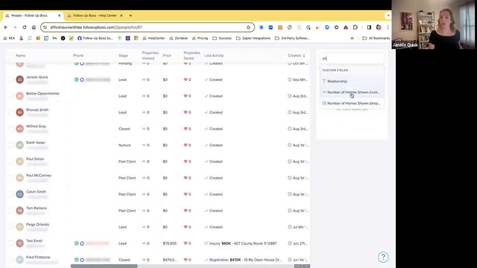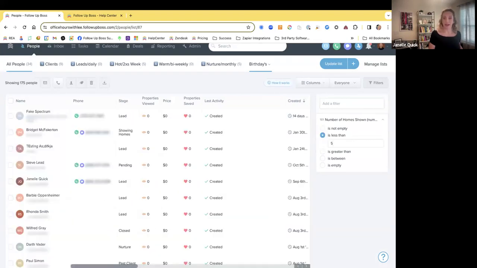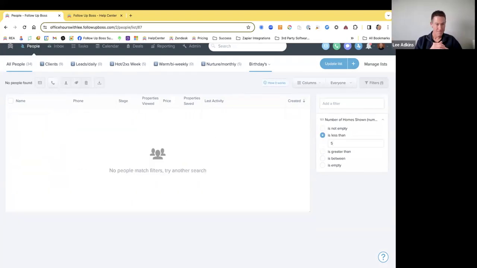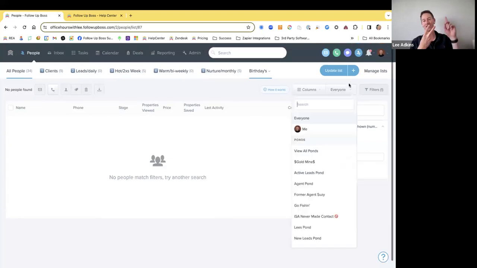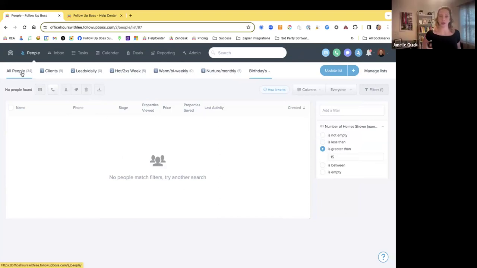Number of homes shown. Here we did 2 to show the difference. So one's a number, one's a drop down. So is greater than or is less than 5, whatever you want to do. And then you can still sort by agent or lead source or deal stage or whatever you want. There's so much you can do with those.